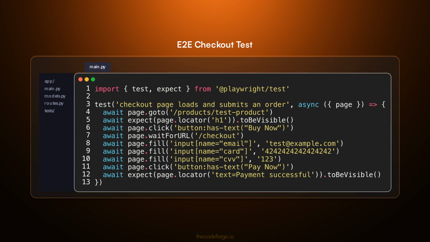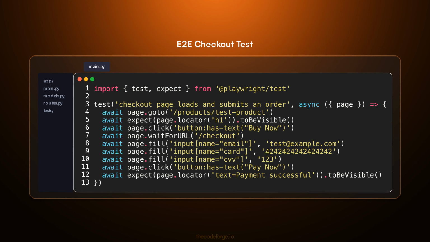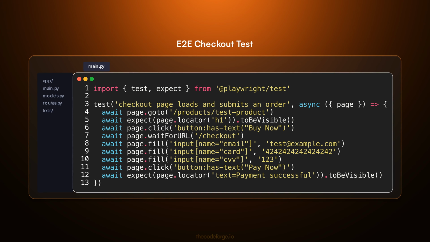This Playwright test walks through a complete checkout flow. Load a product, click Buy, fill in payment details, and submit. It validates real data fetching, navigation, and server action execution. This is the kind of test that catches production bugs Vitest can't.